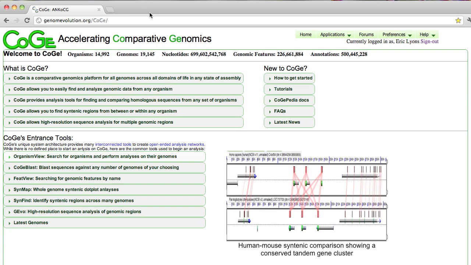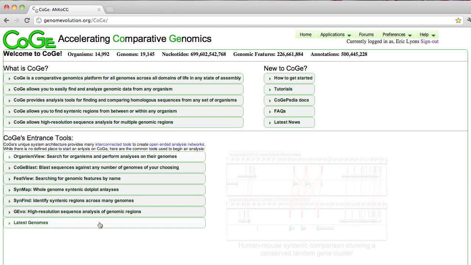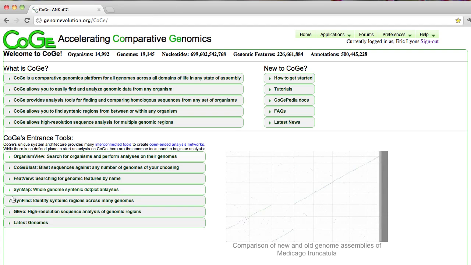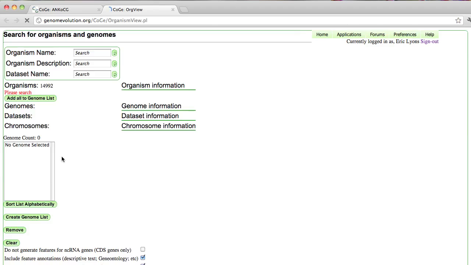Hi, this is Eric Lyons, and this is a tutorial on how to use SynFind in CoGe for identifying syntenic regions across multiple genomes. Although SynFind is listed in the Entrance tools of CoGe, we're going to approach this tool from a slightly different avenue.